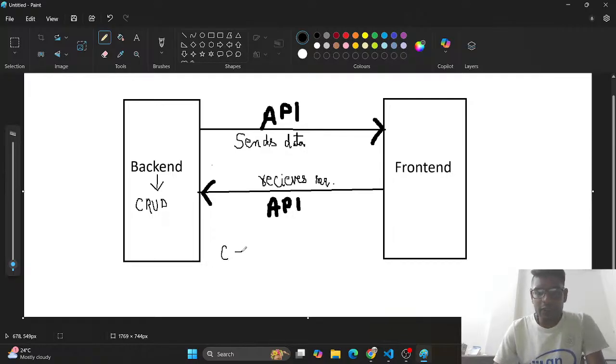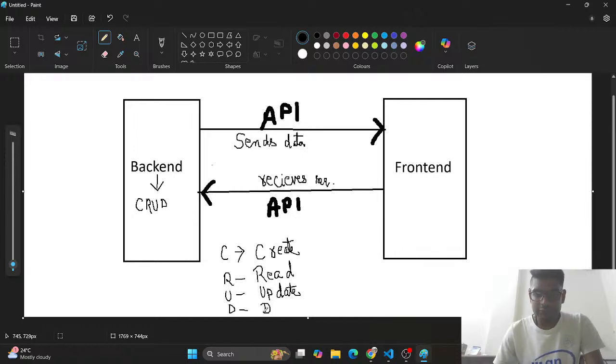C stands for create, R stands for read, U stands for update, and D stands for delete. So every operation has its own meaning.